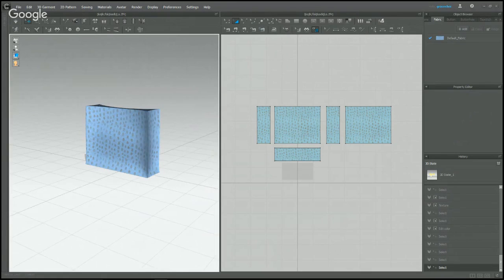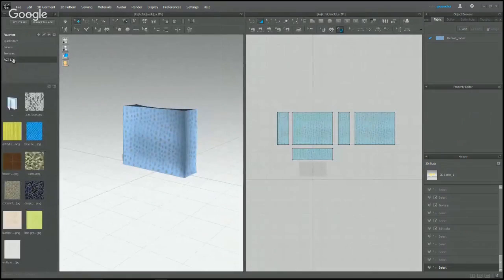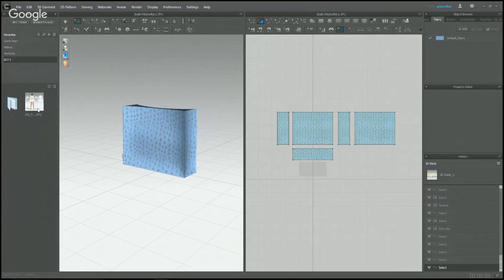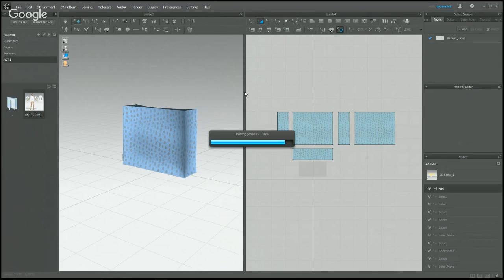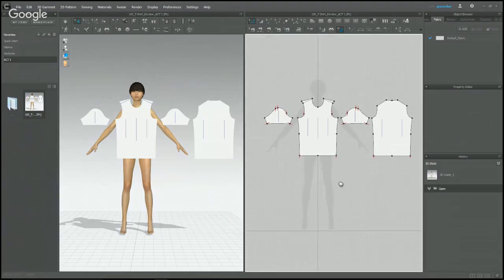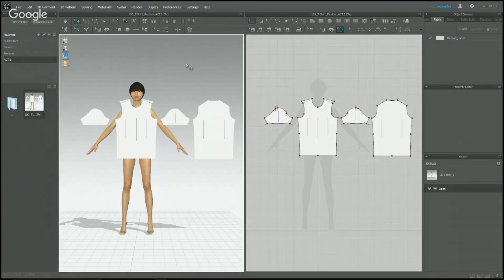All right, so we made it all the way to creating a bag, so we think you're ready to put together a t-shirt all on your own. It's a bit of homework after the webinar is over. So if you navigate to the folder for Act 1 review, just go up here, back to Act 1, and then review. It's the last folder. And then open up 100 t-shirt.